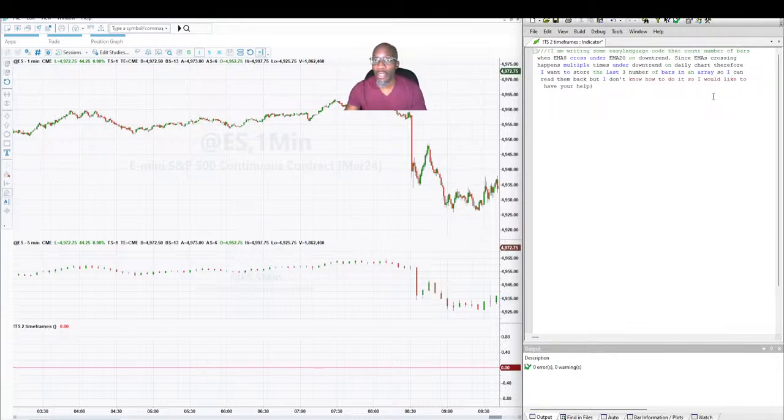All right. So they're writing the EasyLanguage code that counts the number of bars when the EMA crosses under the EMA 20 on a downtrend, since crossing happens multiple times under a downtrend on a daily chart. Therefore, I want to store the last 3 number of bars in an array. Oh, okay, so they only needed to have 3. All right, so I can read them back, but I don't know how to do it, so like help. All right, so let's see.